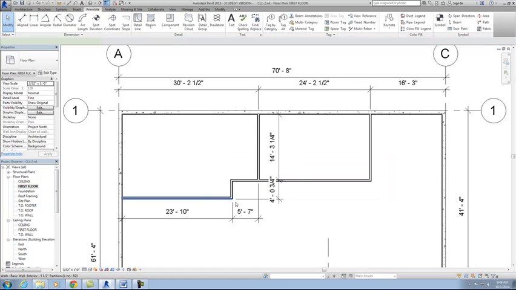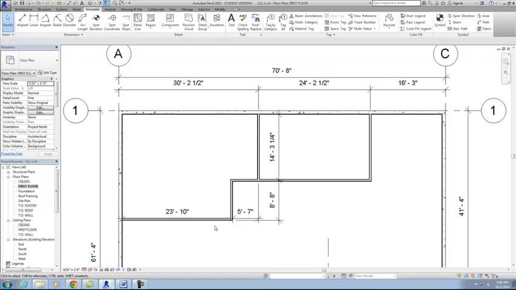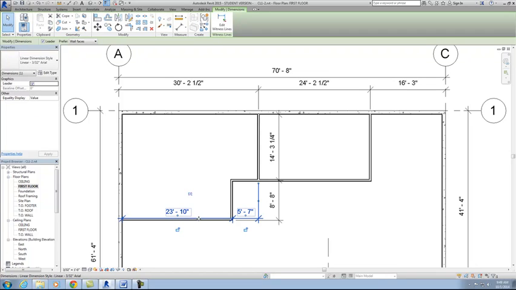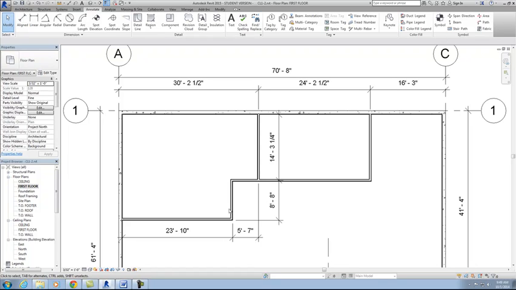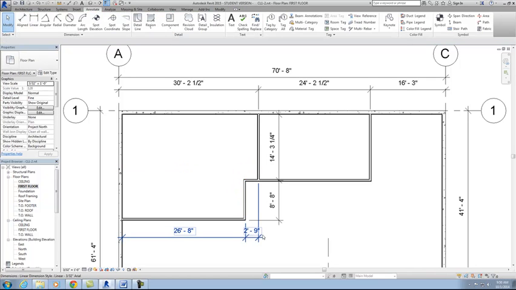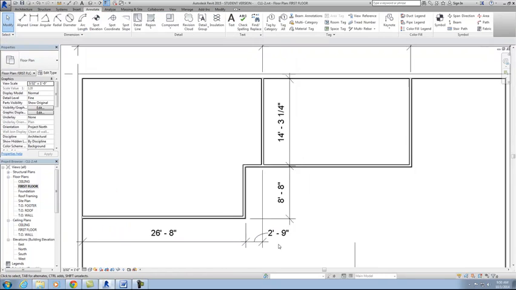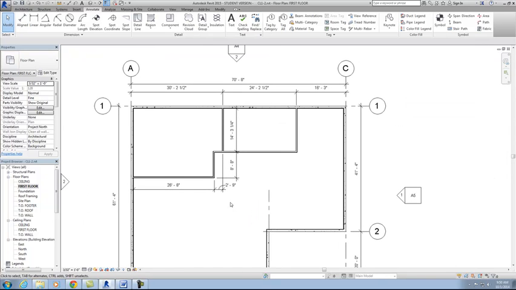And then finally this one, not finally, I have a couple more to go. This will become 8 foot 8. You can see the dimensions don't move with the walls, so we have to move those. And then this will become 26 8. There. And that leaves us with 2 9. Then I'll just pull this text out so I can read it a little bit easier. So now we've located these interior walls. We still have to do the restroom walls.